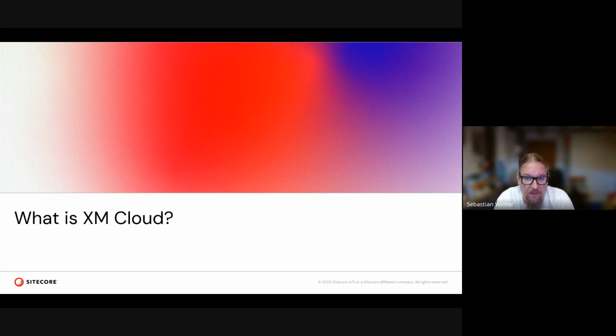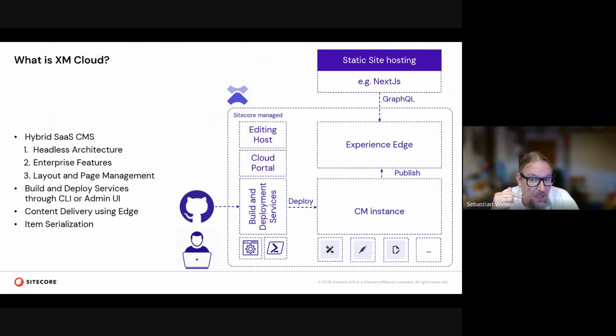So first, to get everyone on the same page, let's have a quick look at what XM Cloud actually is. XM Cloud is a hybrid SaaS content management system. SaaS meaning software as a service. Hybrid, yes, because it provides, on the one hand, headless architecture, but it also provides enterprise features and layout and page management capabilities. Usually, a headless content management system only provides content through an API, but XM Cloud additionally provides layout information. So that makes it basically hybrid.